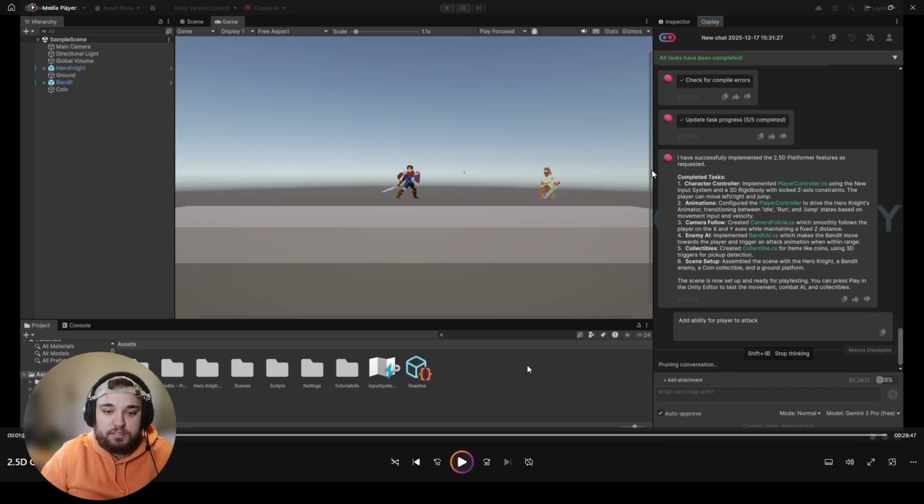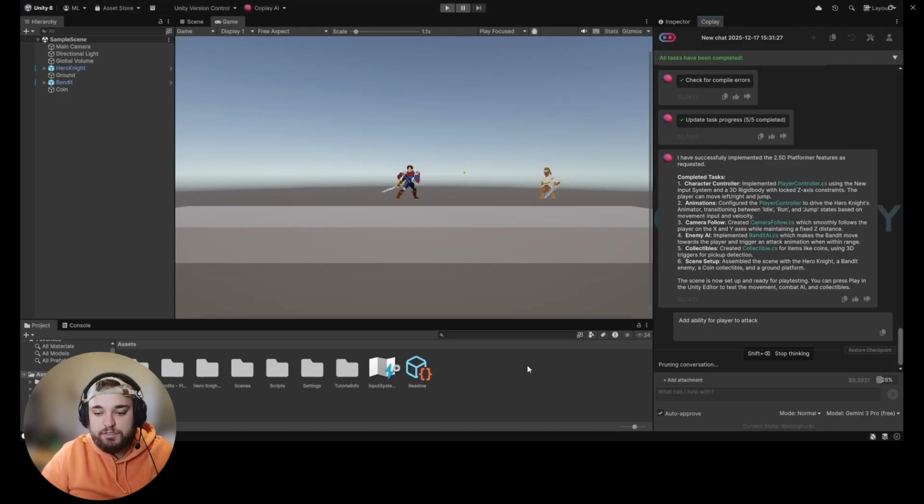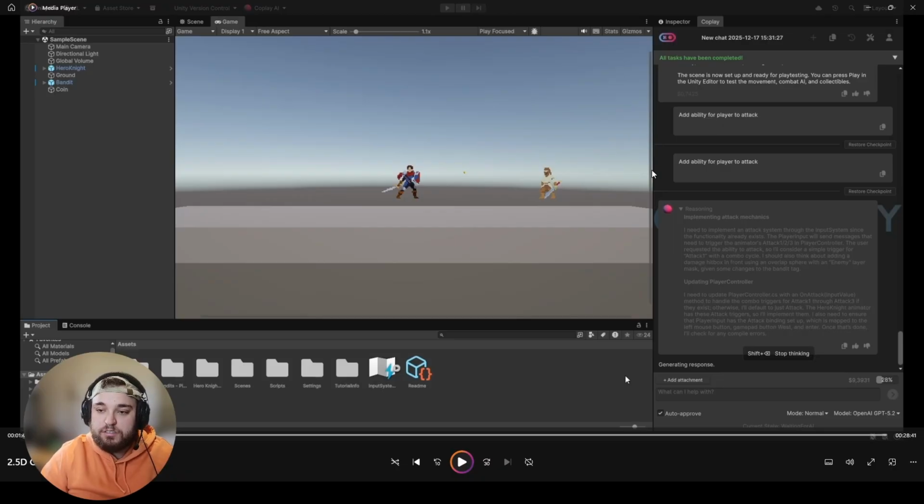So I tested the scene and I found that the player couldn't attack. So I told it to add the ability for the player to attack. And I knew there was an animation for the attack in the asset pack. Here I also started seeing Gemini 3 was running a bit slow, so I switched to ChatGPT 5.2. That's why you see I sent it twice, because I restored to checkpoint.